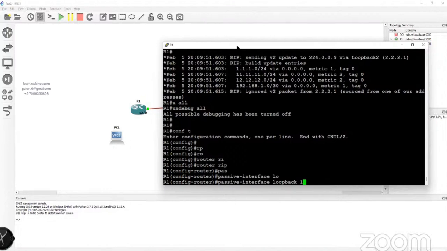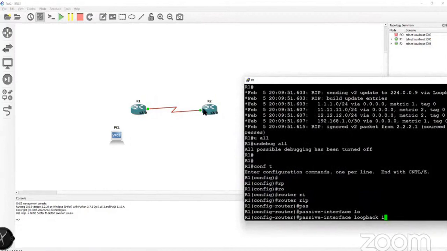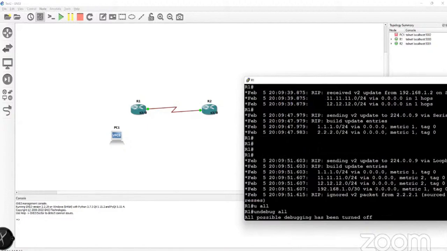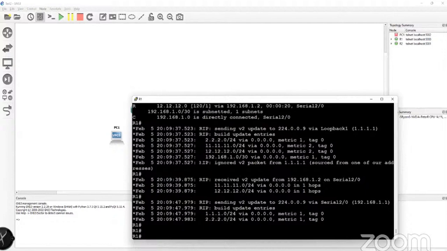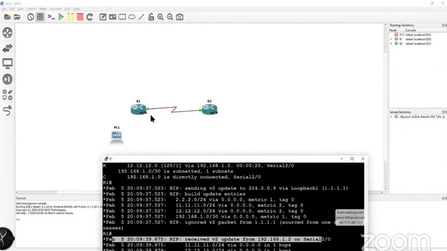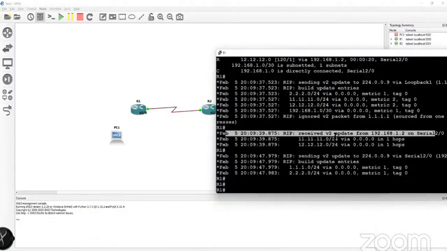There is another way of doing that. Another way is this: right now R1 and R2 are point-to-point, and they are sending multicast. Let's say I don't want these multicast updates either. Why? Because I want only unicast, let's say. If you can see this debug right now, it says it receives a version 2 packet from 192. This is unicast, guys. Why? Because it already knows this is point to point and it received the unicast.